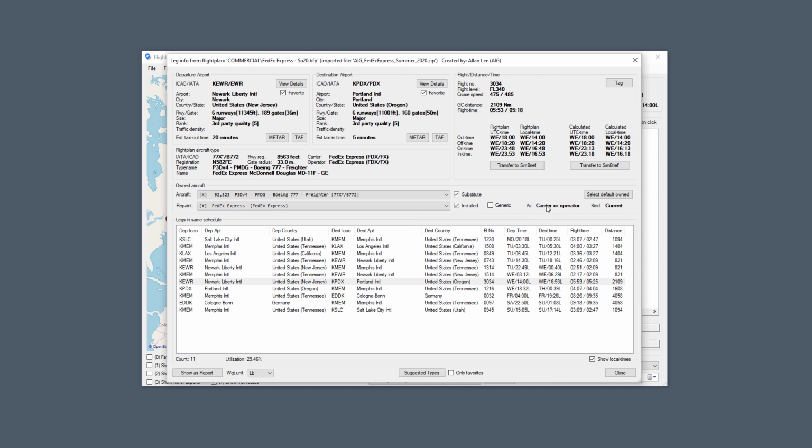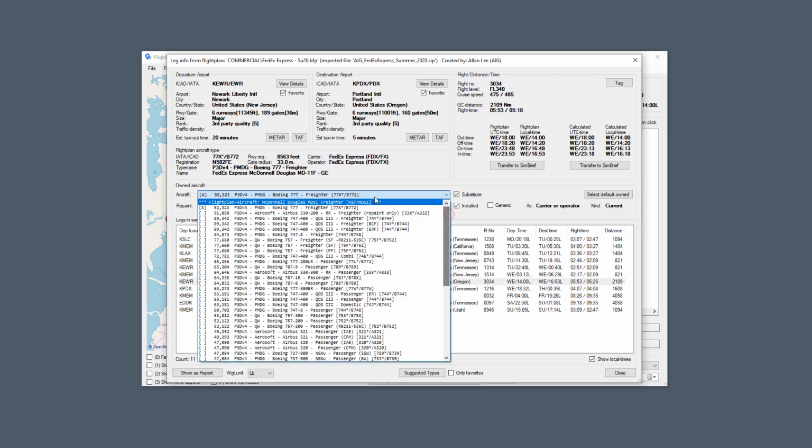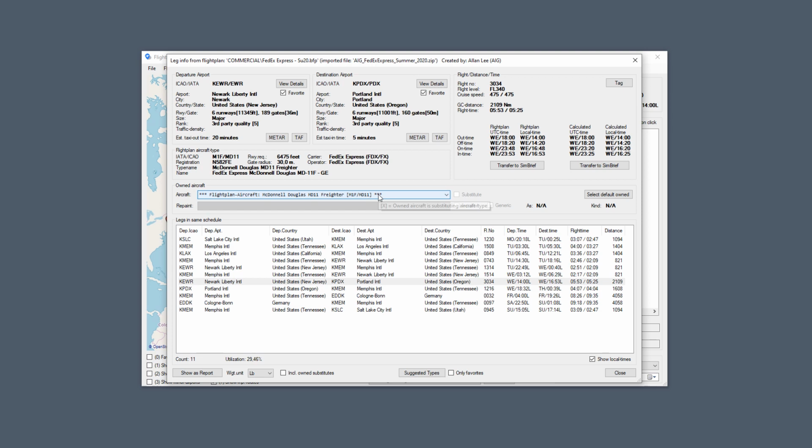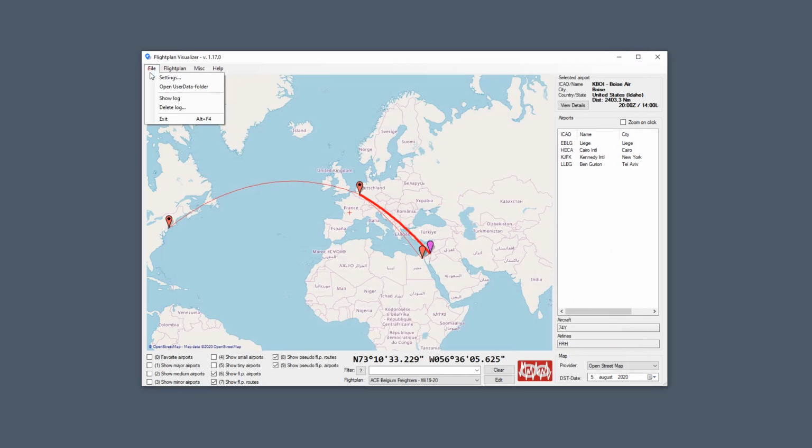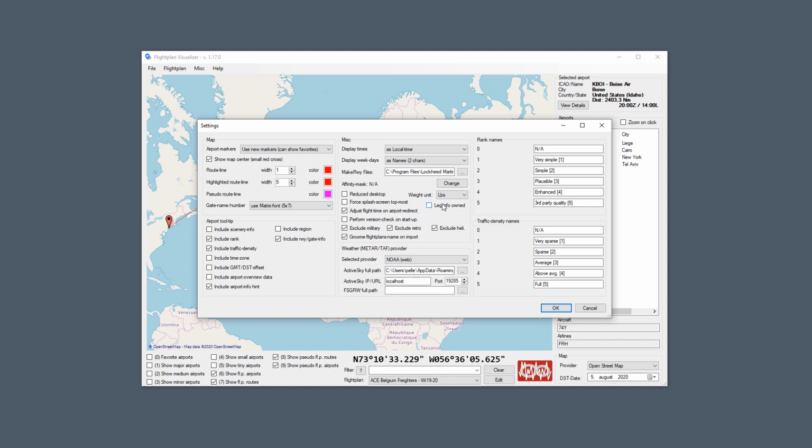It has been marked as can use both as FedEx as carrier and operator, and the kind has been set to current. As you remember, this kind is the one you can set to current, special, outdated, retro, and so on. By default, it will show the aircraft type from the flight plan. But going into settings, I can set it to show the leg info owned instead, and the hint text that appears now tells you what it means when it's checked and when it's unchecked.